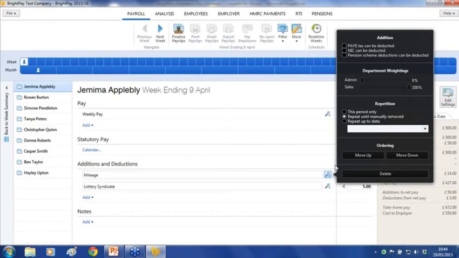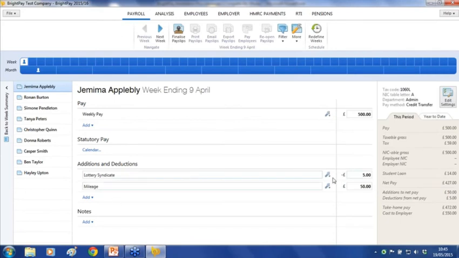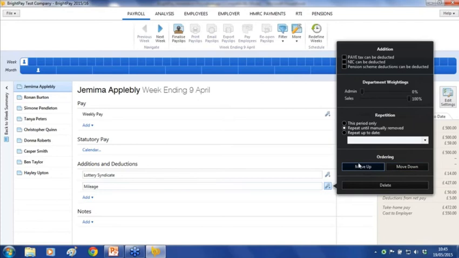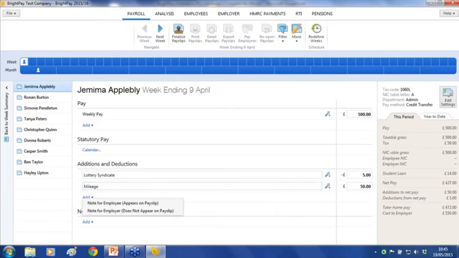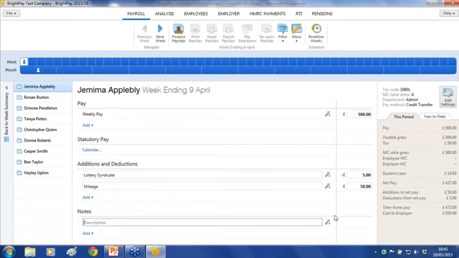What you can also do, just for the purpose of the pay slip, is reorder your additions and deductions if required. If I wanted the lottery deduction to be above the mileage, I would simply use the ordering system here to move it up or down as required. Notes can be added to the employee's payslip. These can be employee notes or employer notes. If you want to add an employer note, it will simply be on screen, so it won't flow through to an employee's payslip. So that can be done here. Add a note here.